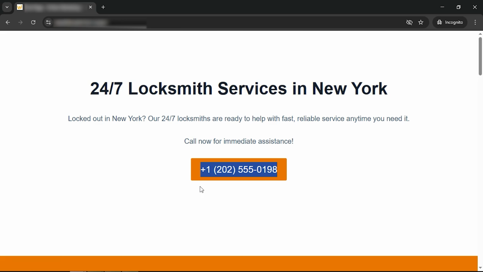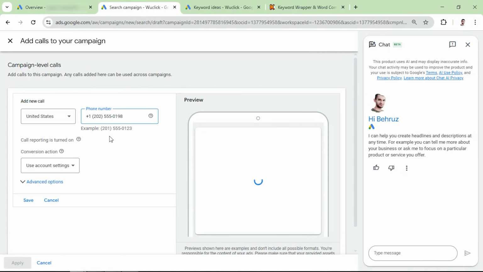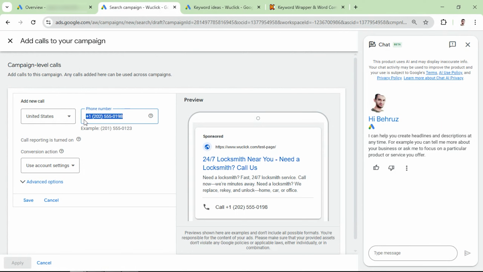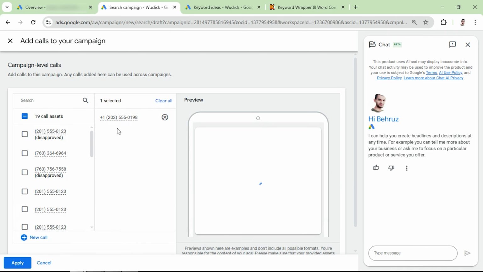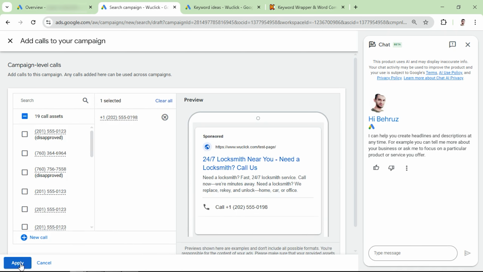So we're going to copy the phone number from here and paste it here. And the phone number can be in this format, or if you want, it can be in this format. It doesn't matter. And once you've added the phone number, that's how the phone number can look like below your ad. This is one of the best ways to receive phone calls directly from ads. So once we've added that, click on save. And the call extension has been added, and click on apply.